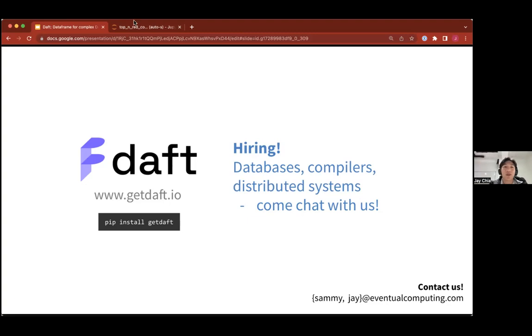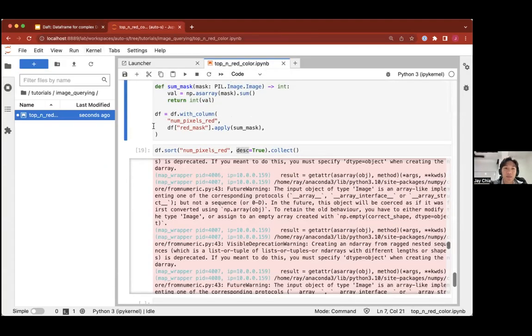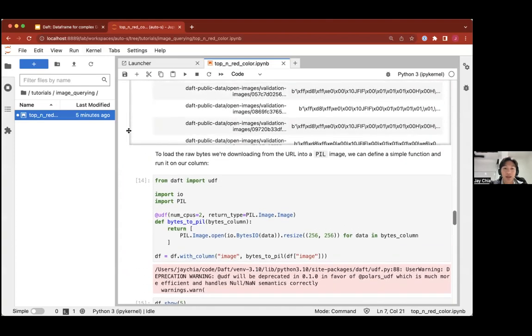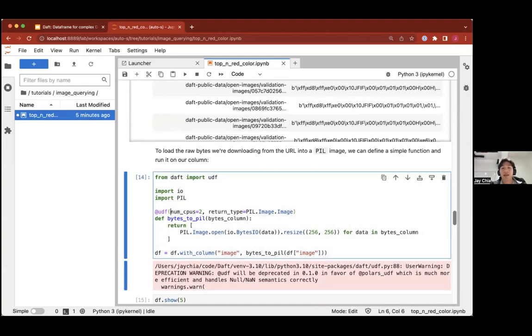For example, if I come back to my example right here, in some of these UDFs, where's my UDF? Here, this UDF. If you notice, I actually had the ability to request resources. And one really powerful part of Daft, you can actually do num GPUs equals 1 or 2, right? This is something that most other frameworks don't allow you to do. And in this way, you can parallelize GPU computations and really control the execution of your data frame.